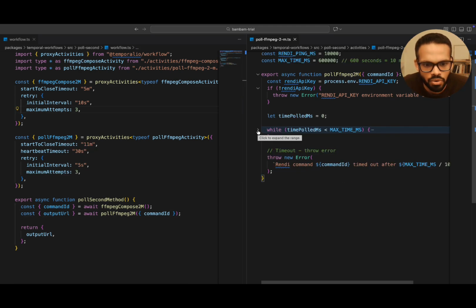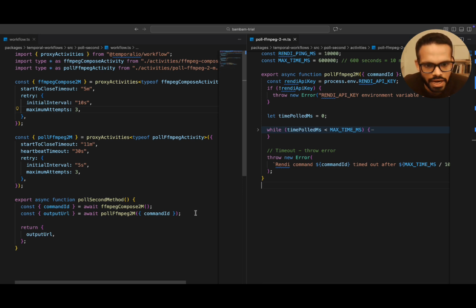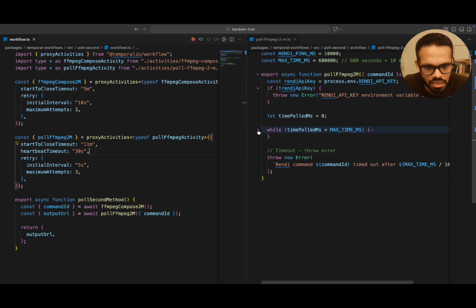Method 2. You control the polling loop. Look at the workflow. It's even simpler now. We call the polling activity just once. But notice the heartbeat timeout configuration? That's our safety net. Now jump into the activity.